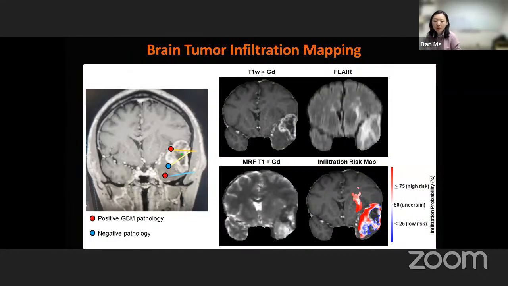So this is one example. From the image side, we use all the images to predict brain tumor infiltration risk. And from the validation side, we collaborate with neurosurgeons to take biopsies, so that we have validation points to further improve our prediction. In this example, biopsies were performed at 3 sites. 2 were positive and 1 was negative, which actually corresponds to our predicted infiltration maps.